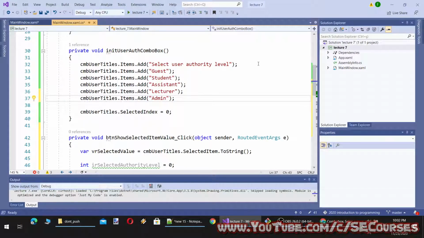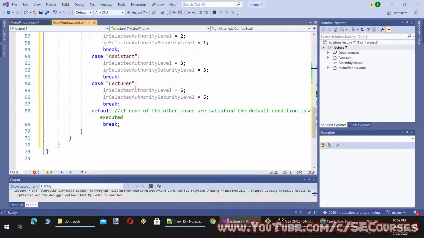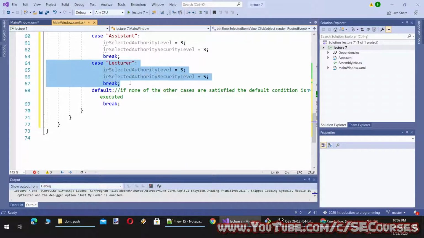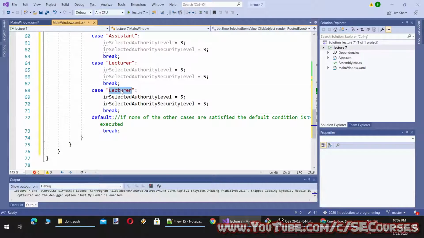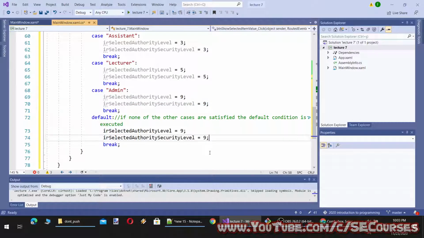And there will be this one. Okay, let's make the admin level, so let's make it 9 and 9. And by default, I'm going to set them like this, so the selected authority level is minus 1 and security level is minus 1.